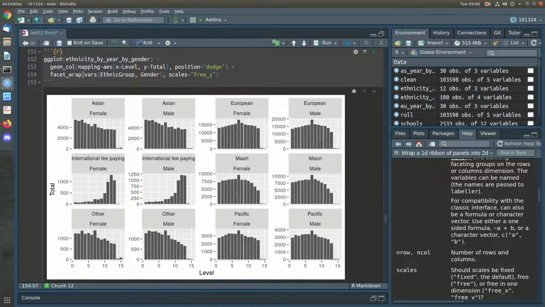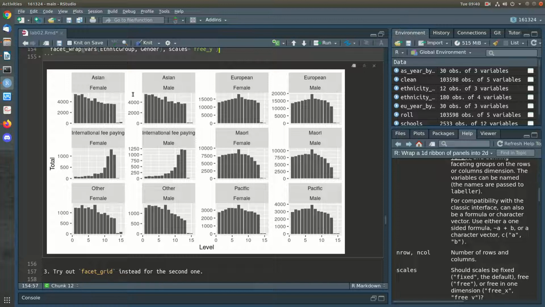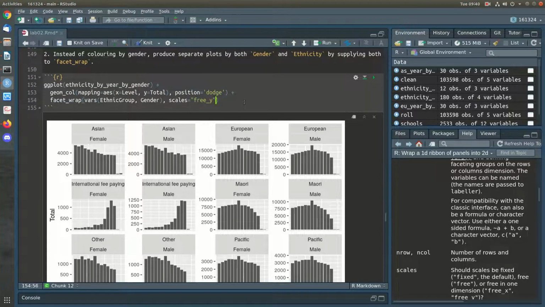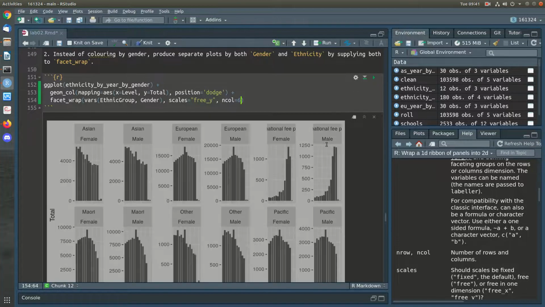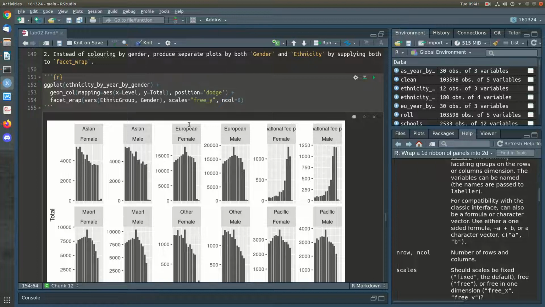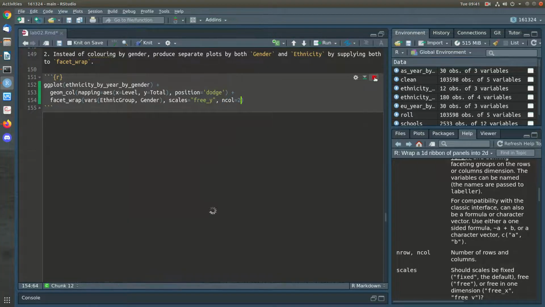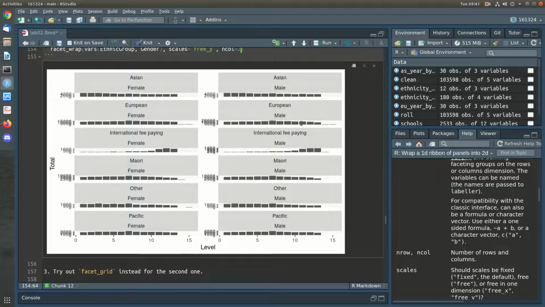Now, this plot isn't the best way to do this because it would be much better if we had these on a grid, right? Which I guess we could simulate by changing the number of columns. So if I change the number of columns to 6, is that going to do what I want? Let's have a look. Not quite, because I've got female then male. I really need the columns to be the number of 2. Right. So this sort of does what I want. So I've got female down here, male down here, and then Asian, European, international fee. So I've got things sort of on a grid.